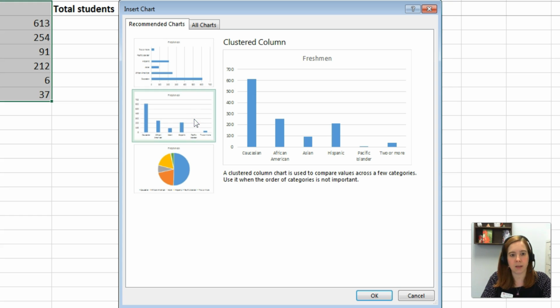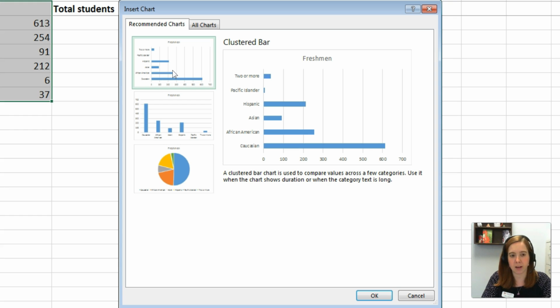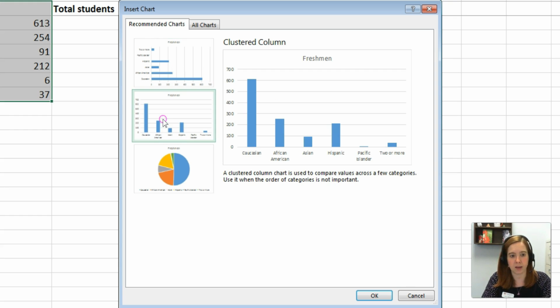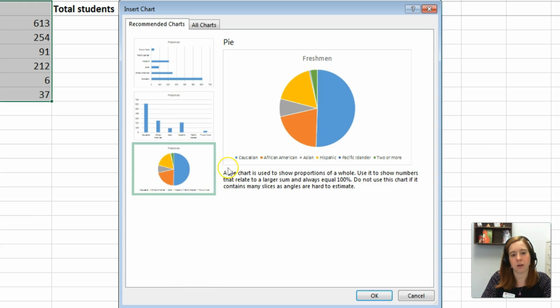Another alternative is this clustered column graph. It's just like the bar graph, except instead of displaying the data horizontally, it's displaying it vertically. I could also use a pie chart, which is recommending to me. A pie chart can be really good if you're not comparing too many things. If you're comparing a lot though, then I don't recommend that you use a pie chart. This is probably right on the border of maybe being too much. I can see a tiny sliver here of my pie chart that's just barely visible. So I would maybe consider not using a pie chart.